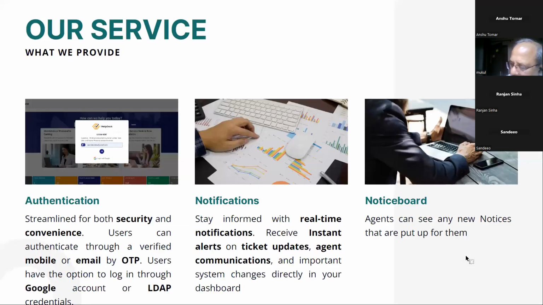And this is the authentication and notification; real-time notification is there. And another one is the notice board. The notice board is important. The agent can see any notices that are put up for them. The admin has the right to send a notice, and if we send any notice, it will be sent to all the agents. So that is another way of communicating with the agent.